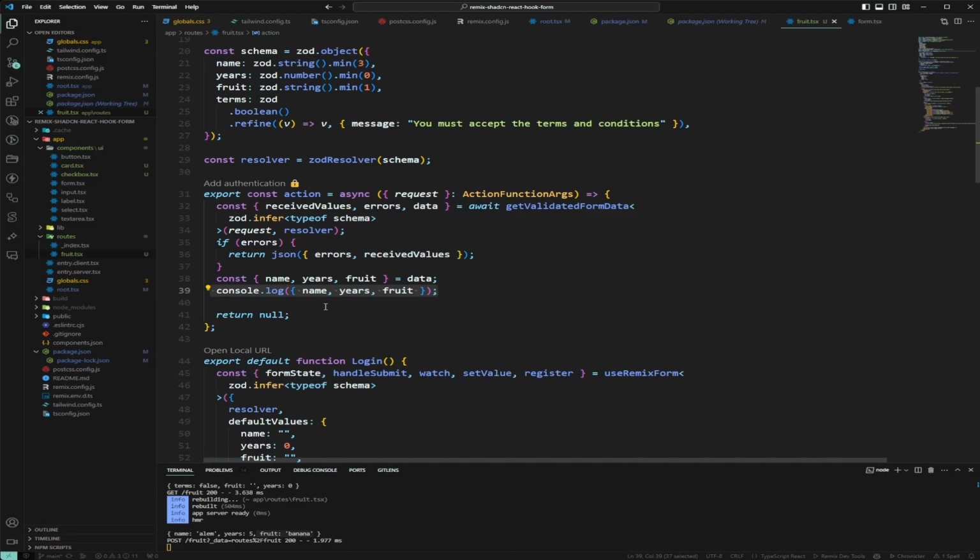And a full disclaimer here, I'm the actual creator of Remix Hook Form, and I'm actually working to get this merged into React Hook Form. So in the near future, this might all be supported by React Hook Form itself, so you wouldn't even need to use this package. So if you're interested in that, you can check it out on their repository. But for now, you can just use Remix Hook Form to get things done quicker and easier.